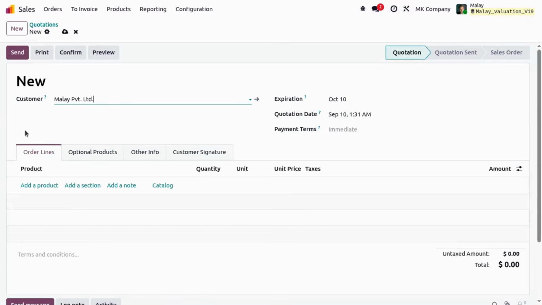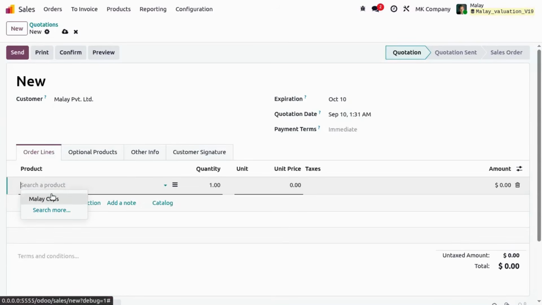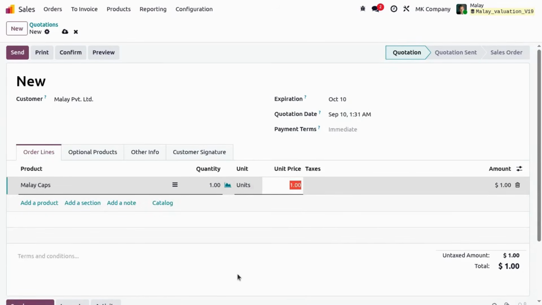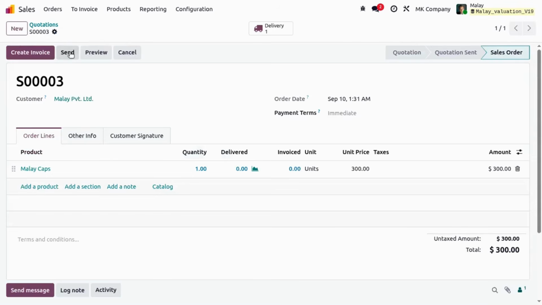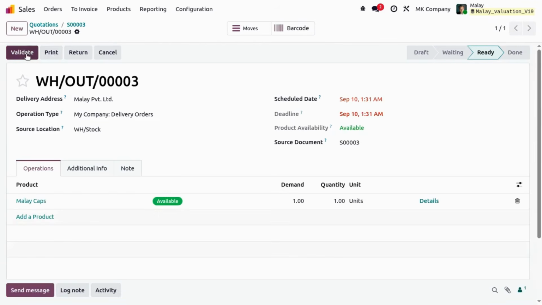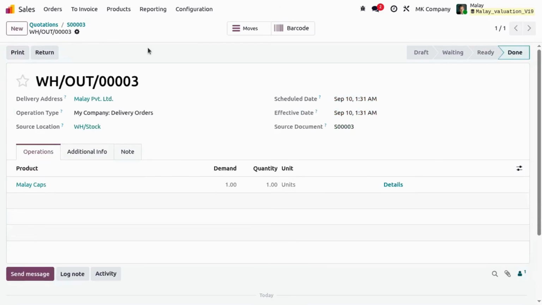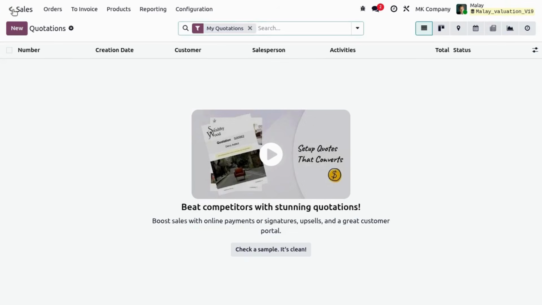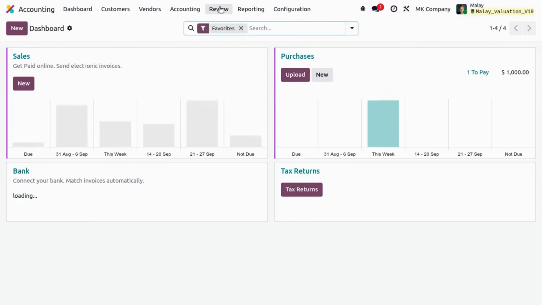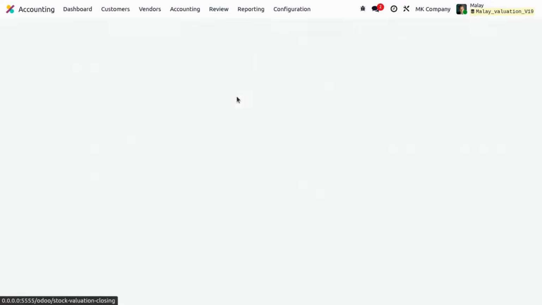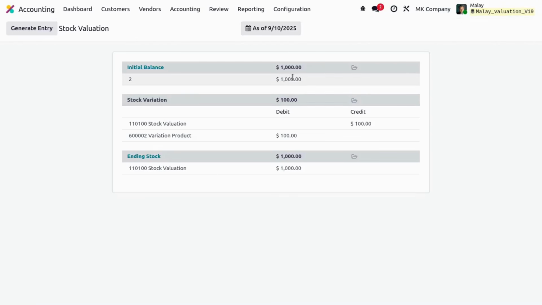I'm selling this product to my customer. Again same scenario, we are selling at 300 unit price. I'm confirming it and I'm delivering it. So on delivered, let's just check our valuation report. So on inventory valuations, we are able to see 1000 we have initial balance, we have a variation of 100 only, and we have ending stock valuation 1000.